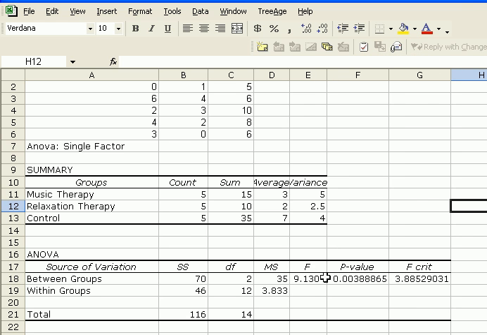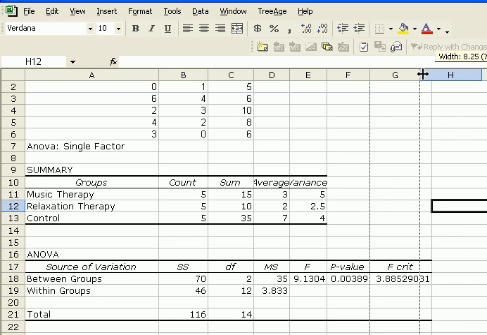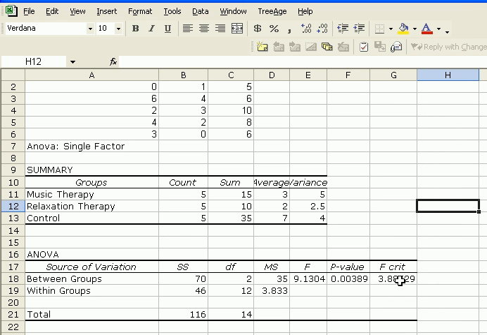And then it gives you your calculated F value, your P value, and very nicely provides the critical value for F. So you can compare your calculated F, your test statistic here, which is 9.13, and is greater than your critical value of 3.88. So that tells you something's going on. You can't accept the null hypothesis. You can't just carry on with it.